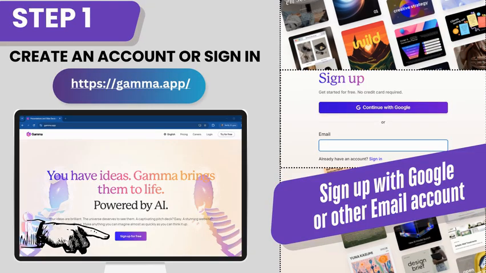All right, step one, let's get started. So you're going to go to gamma.app. And you have different sign-up options, so you can use your Google or Gmail, or you can use another email address. Once you're in, you're ready to create.